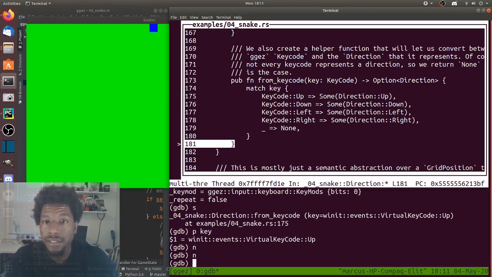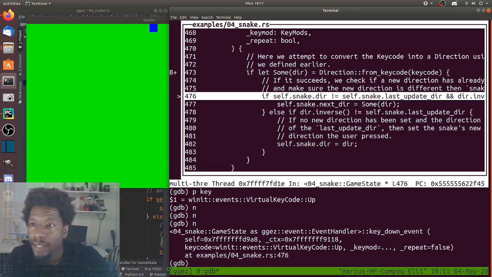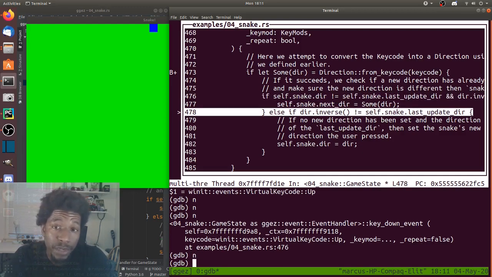So let's next. It looks like it matched to the first one, and we're good. So in this case, dir, or some dir, should be equal to up. Here we have this long line that's a conditional if statement. We can see whether or not it's true just by going next. And we know that it's false because it went to else.